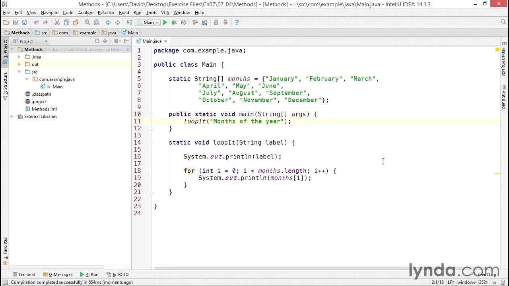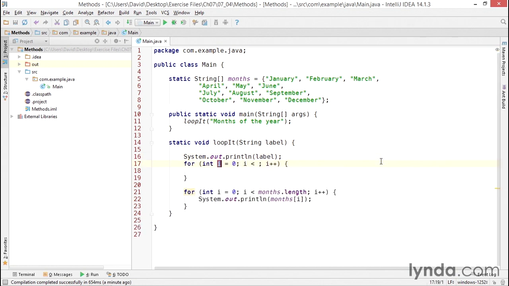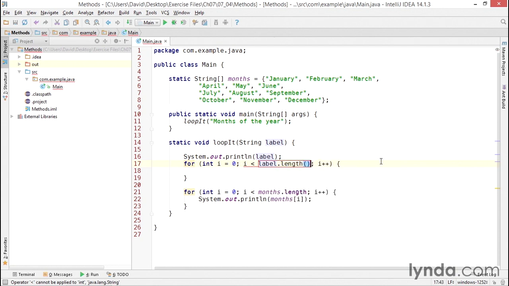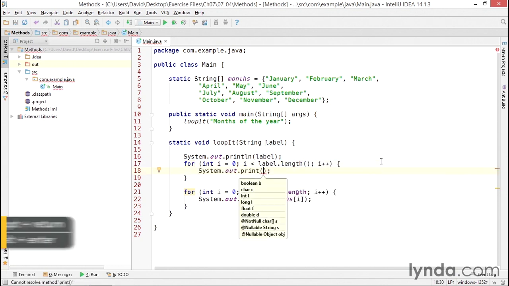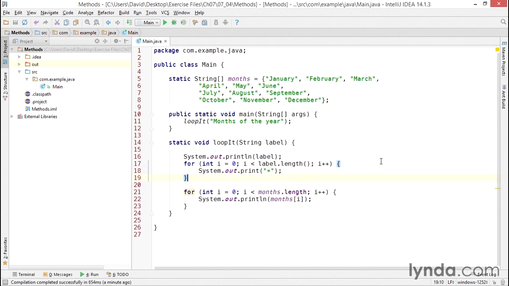But let's say you wanted to operate on the value in some way. I want to print a line of asterisks right below the label, and I want it to be exactly the right length, the same length as the label itself. So I'm going to create an incrementing loop, and I'll keep looping until I get to the end of the label. Within the for loop, I'll use system.out.print, and I'll output a single asterisk character.